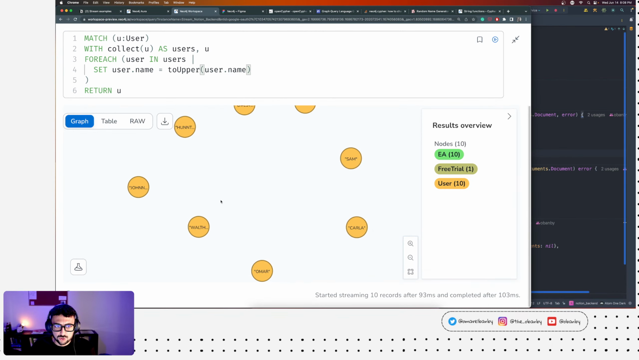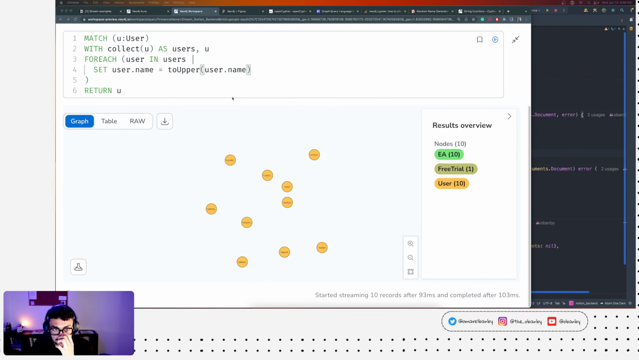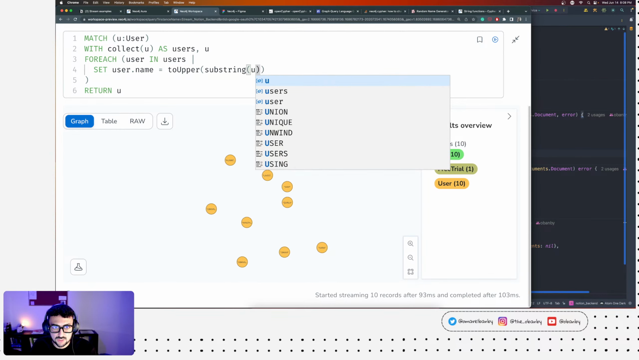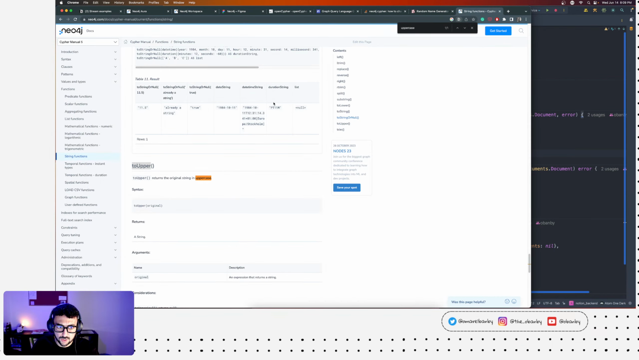Yeah. So now look at this. Everything became uppercase. But that's not exactly what we wanted. We wanted only the first letter to be uppercase. So what can we do? Okay, now you can start thinking a bit more into the programming world, right? Typically we get the first index of the string, change it to uppercase, and everything else make it lowercase. And we have a substring function here, which you can say user dot name, and you can give it a substring. But let's actually go and look into their documentation.